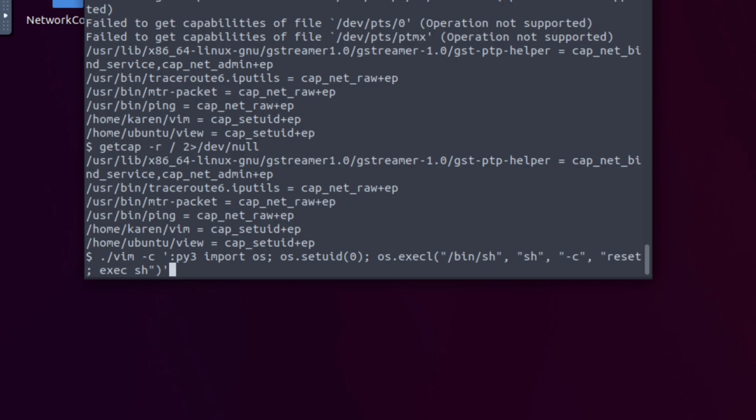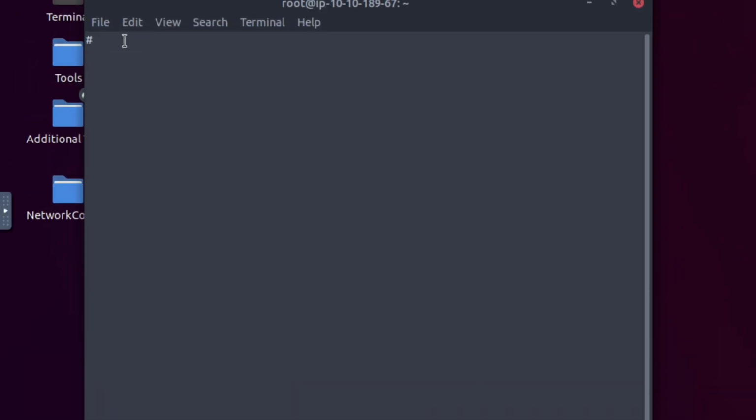Okay, I think that's it. So if we run that, it runs, and it did everything. So if we do an id, oh, we are root. Look at that. So that worked. Simple enough. I kind of don't even know what the hell that command does.